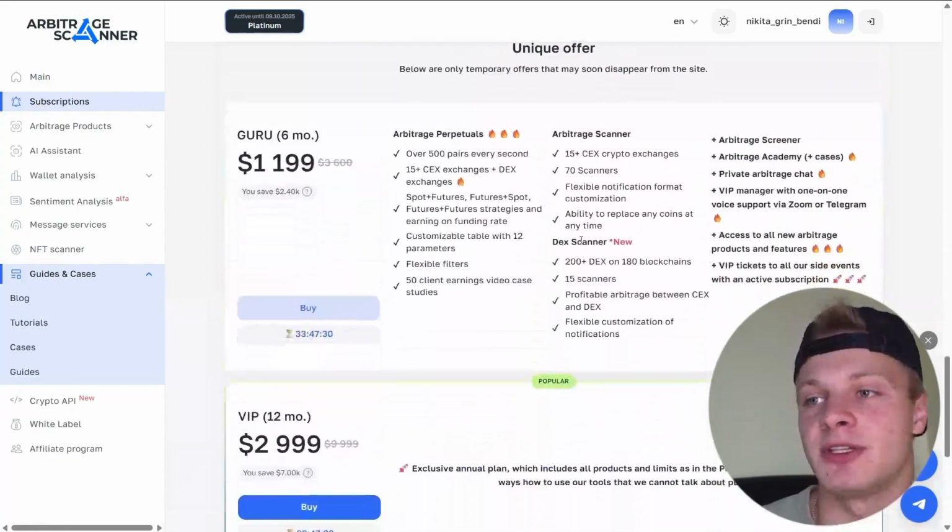And also at the bottom, there's a special Guru subscription, which is also really cool. It gives you access to a private chat where people share their trades and observations, a personal manager, access to the event website from Arbitrage Scanner, and a bunch of other features you can read about here.